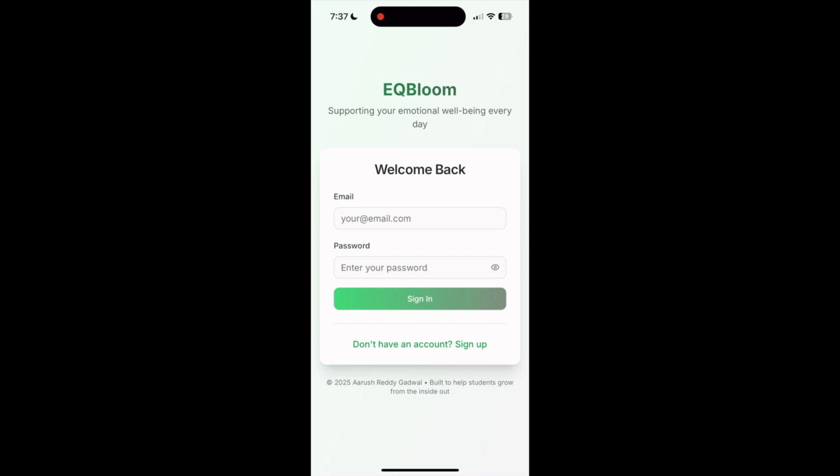So this is a login screen where you can sign in securely using email. Once you're logged in, the app will remember your emotional growth journey.